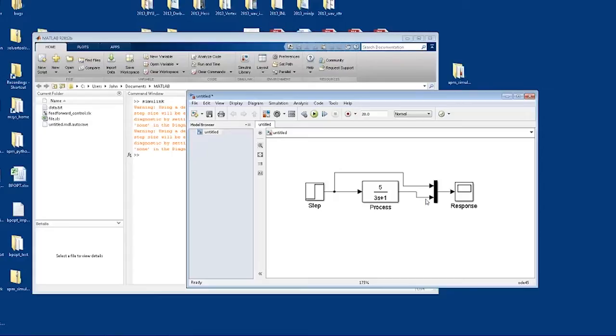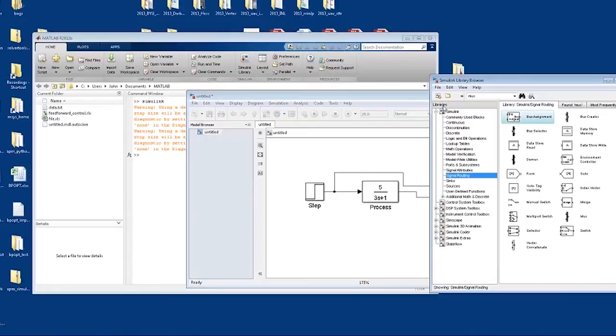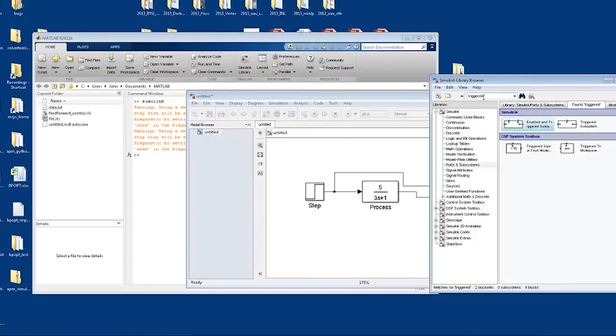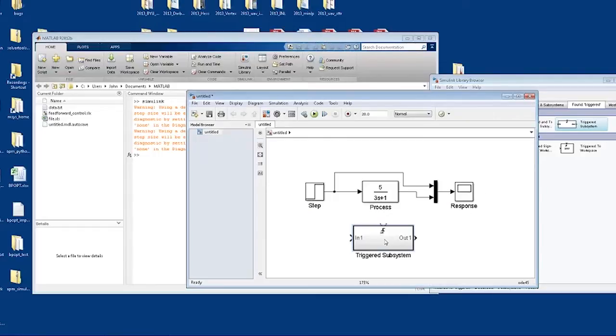These are like the measurements coming out of the system. We use these measurements to update our process model using a sum of squared errors approach. So what we want to do now is go ahead and view our library browser and look for triggered subsystem. I'm going to drag this down.